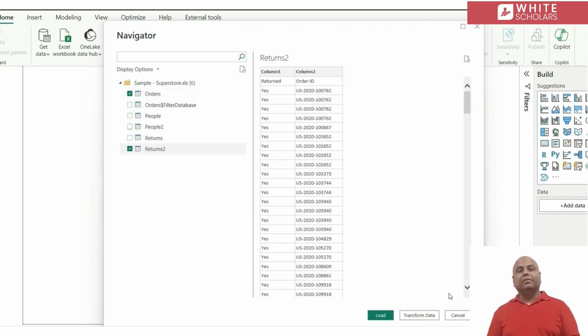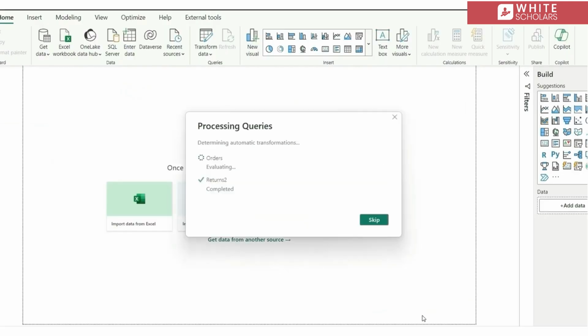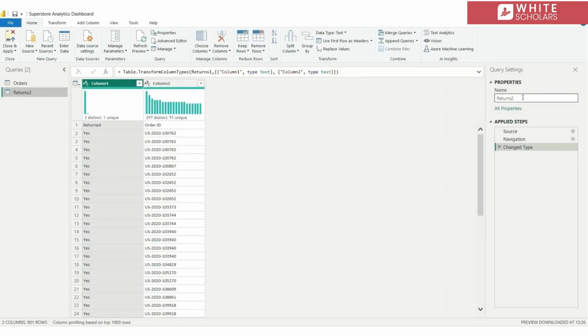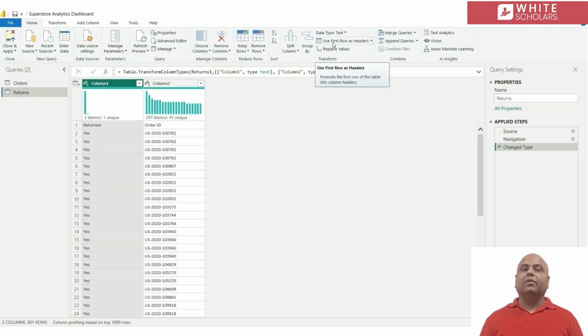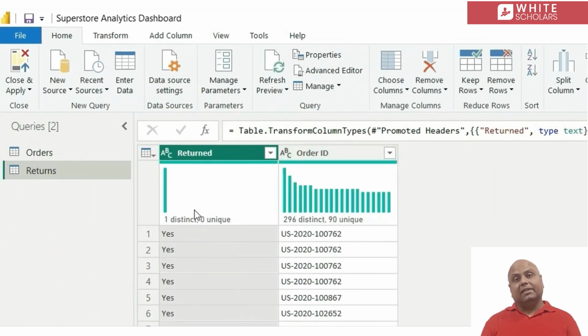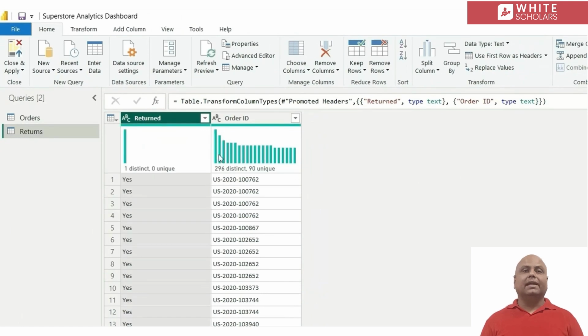Let's go to transform data. In the returns table, first of all, let's rename it to returns. We'll have to promote the headers here, use first row as headers, and it will promote the headers. Now here we can see in the returns table, there are 2 columns, returned and order ID. In the returned column, there's a single value yes, which is saying that these products are returned. We can perform our analysis even without this data, as the order ID column has the list of order IDs that were returned.